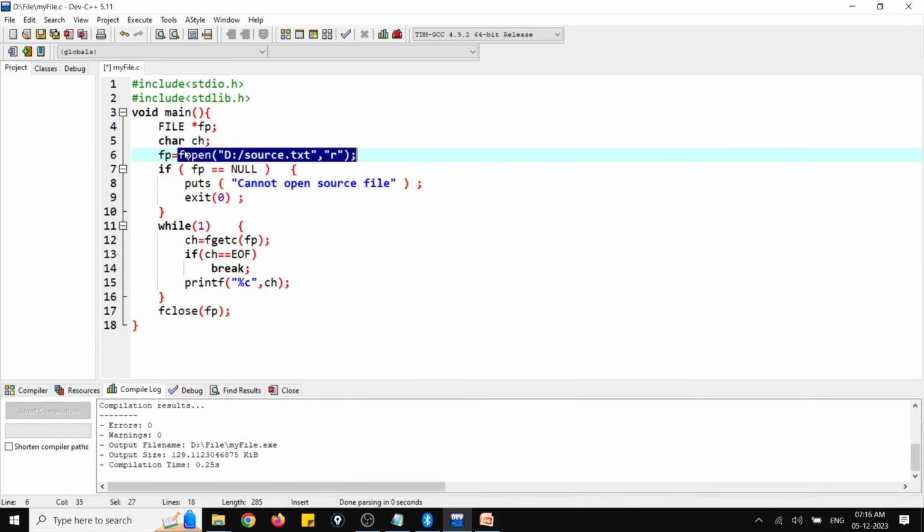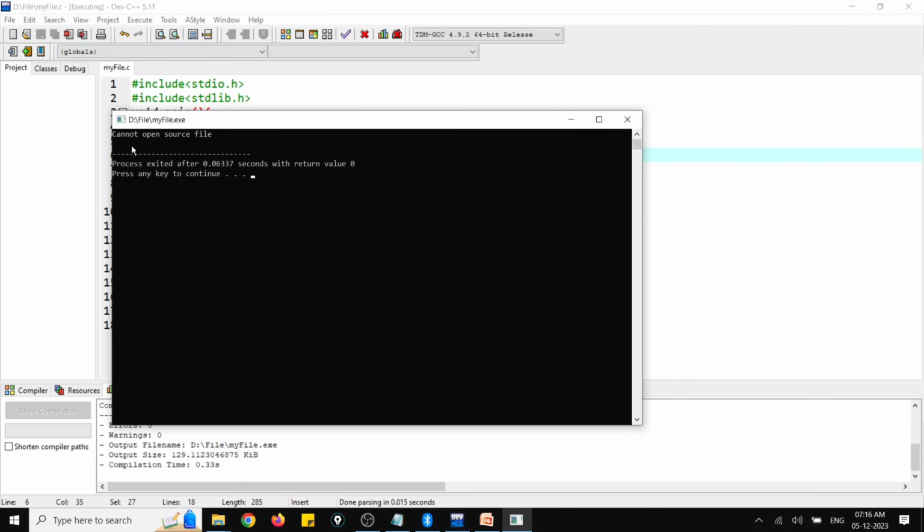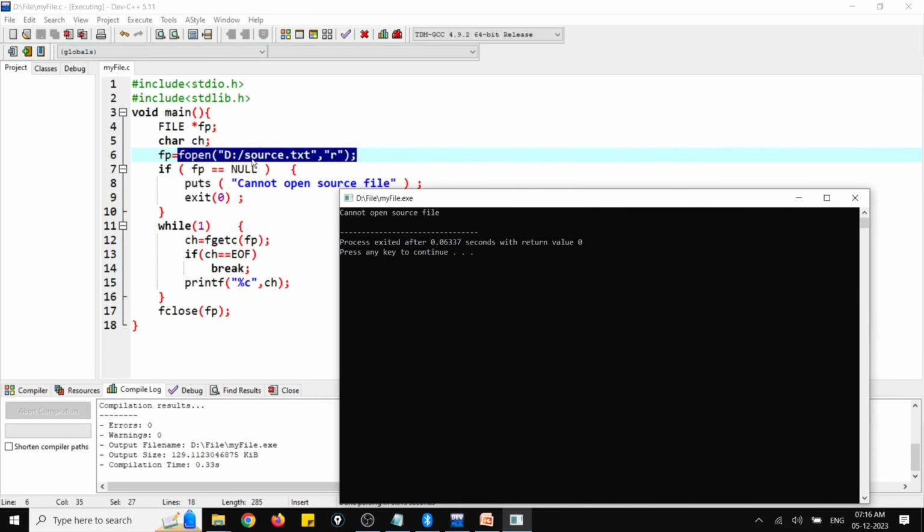So whenever I run this program, it will show me "cannot open source file". Let's compile. It's compiled successfully. Run the program. Yes, you can see "cannot open source file" because this file is not available in the D drive. So it is not able to open the file.